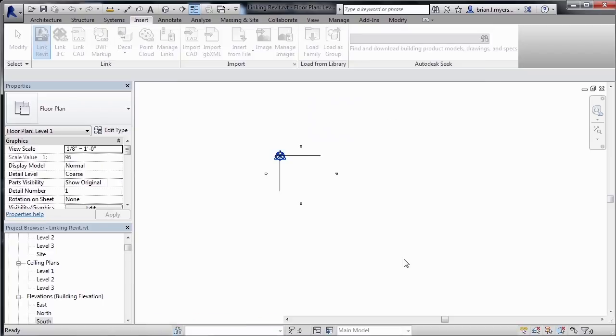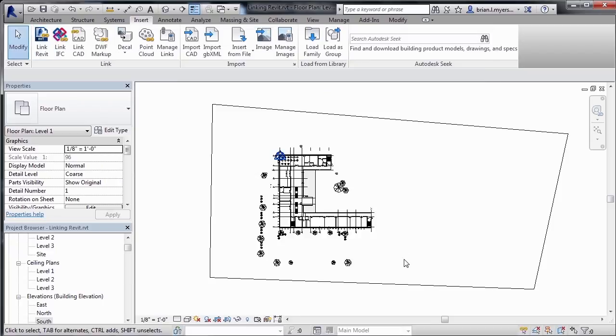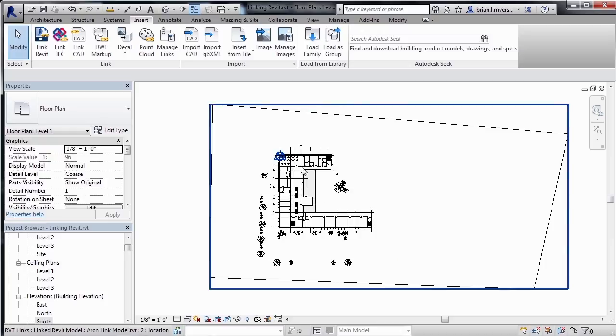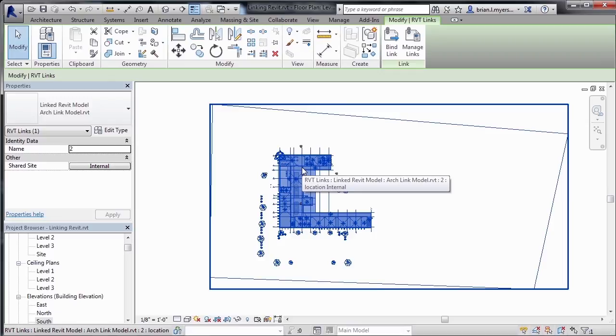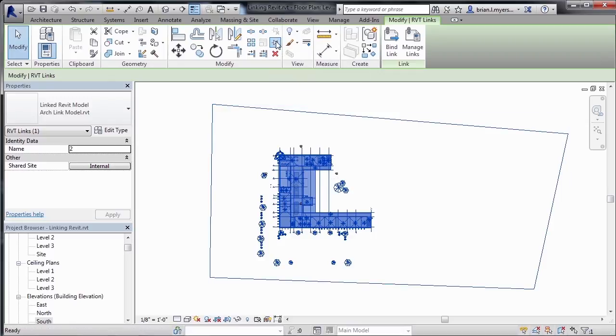So if we click on Open, we'll now see that model get linked in to the correct spot here inside of our own model. And at this stage, we should once again select on the model, come up here to pin it. That will keep it from accidentally moving to a different location.